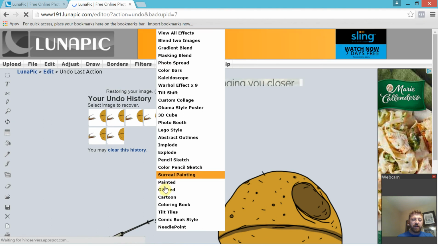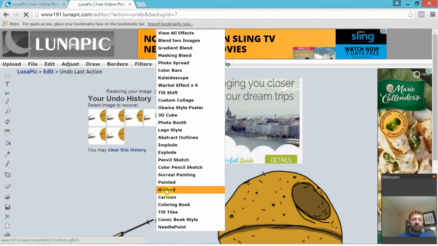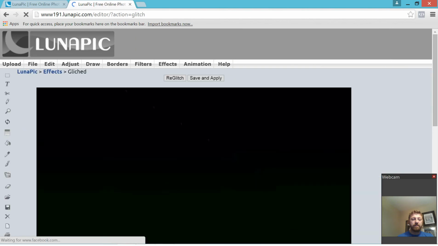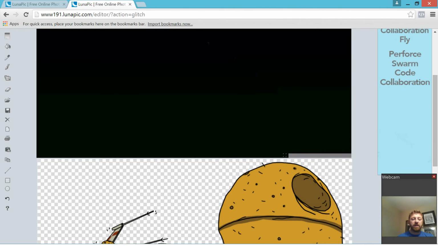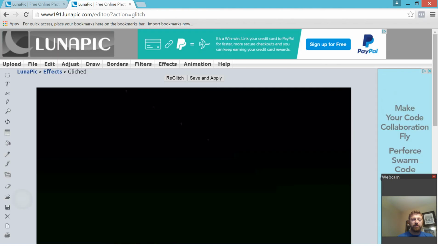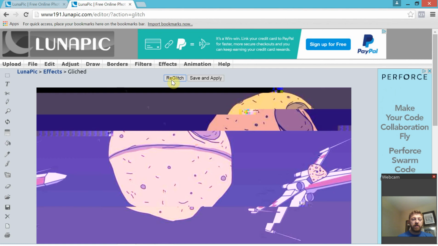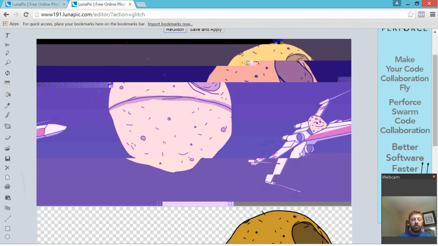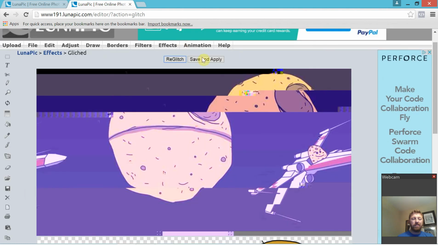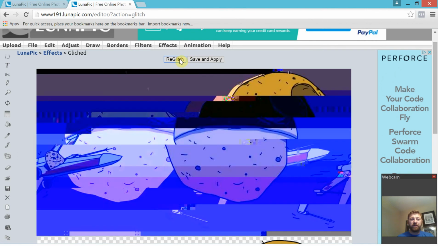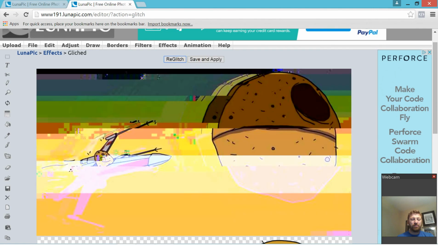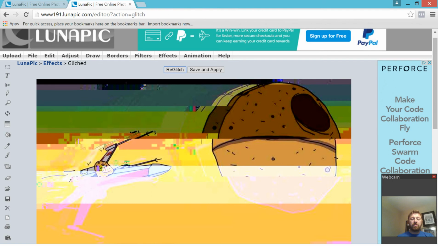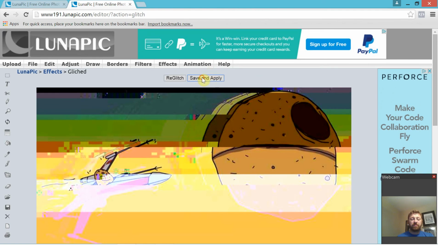Let's try glitch. Okay, it's all black. Oh, there it is. Oh wow. So it glitches it up. That's really neat. So you got to click the reglitch there. I didn't know that one. And it just keeps getting worse. So it's like you're watching scrambled TV. That's really neat. Okay. It's not letting me undo this effect. So let's see.